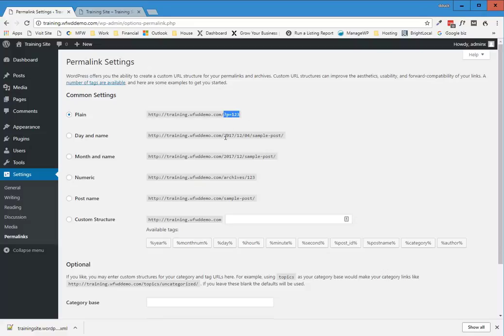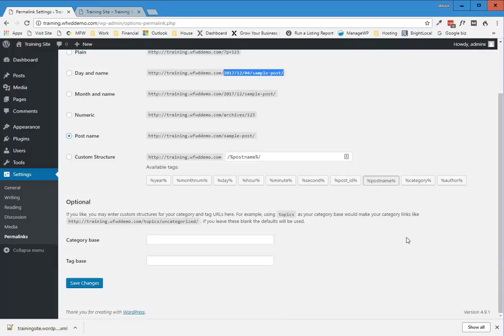If you're using a site for a blog and everything's in order of date and time, or year and date, you can go ahead and use day and name or month and name. But for the most part, I would suggest using post name. And then just coming down here and hit Save Changes.